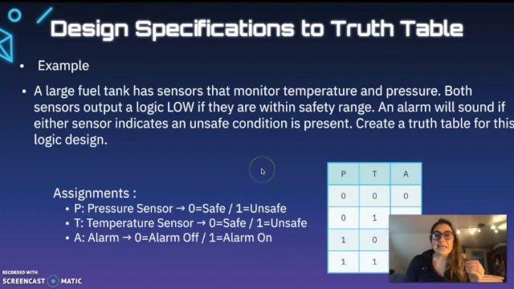So we know that any condition where P has a 1 or T has a 1 is going to trigger the alarm. So we need to look through the columns and go, okay, that's a 1, there's a high signal. There's 1, that's a high signal. Both of them, still a high signal.